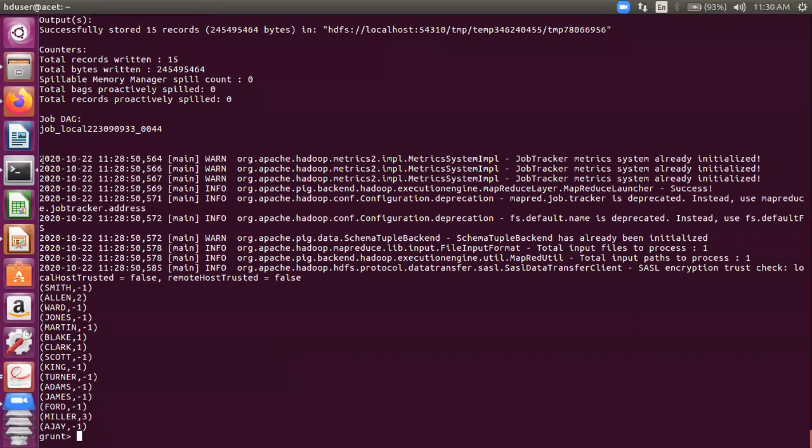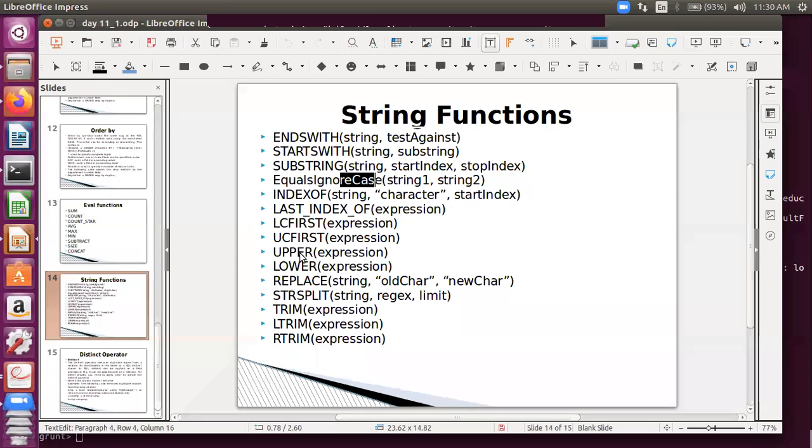So then we have certain more functions. You can see LC first, UC first. The names itself, they are suggesting what these functions are going to do.